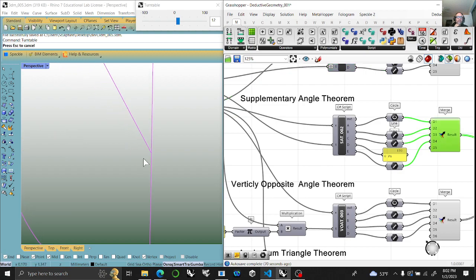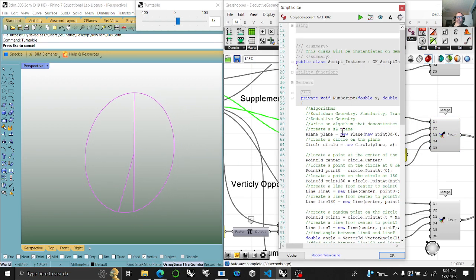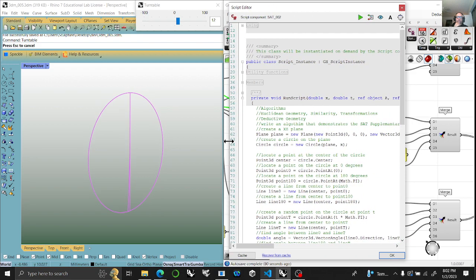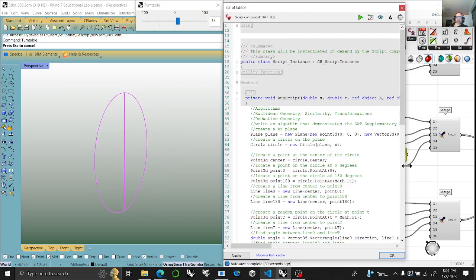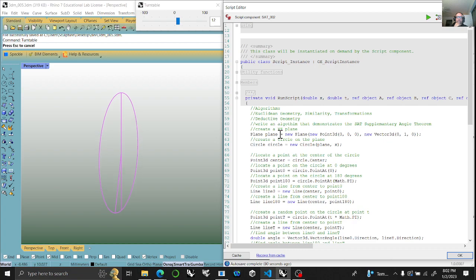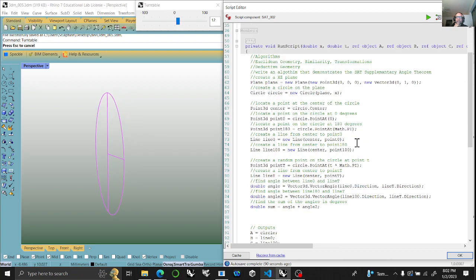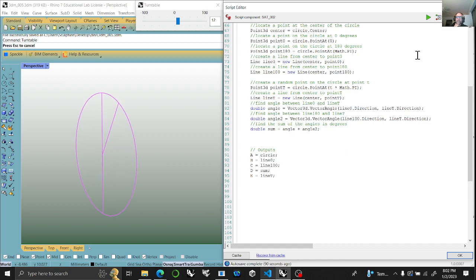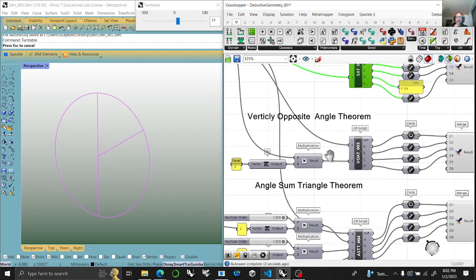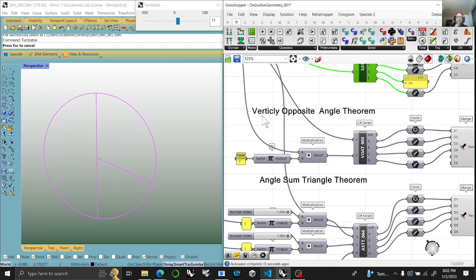So if I jump down here and grab this one, it's dealing with a circle and basically taking a straight line, saying that these two angles will equal 180, or two right angles. And if I open that one up, you'd see that that script was generated once again from GitHub Copilot. Not too difficult. You can just type in your comments, write an algorithm that demonstrates the supplementary angle theorem, it generates it, puts its outputs in, and you're done.